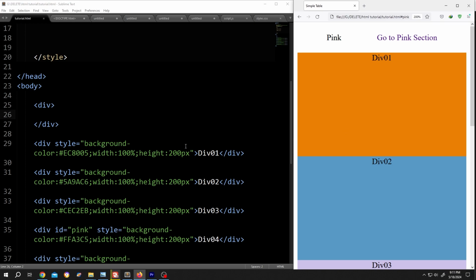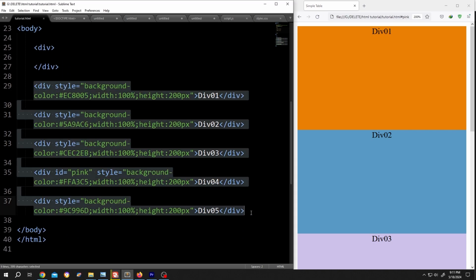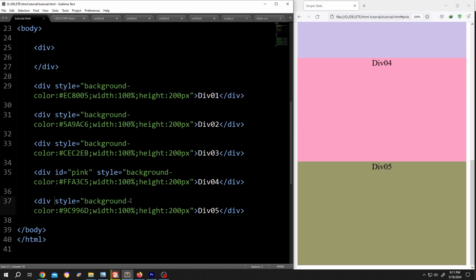On the left side we have our basic code and on the right side we have our output. These are all of our divs with colors. Let's move to the last div. This one we need to give it an ID.